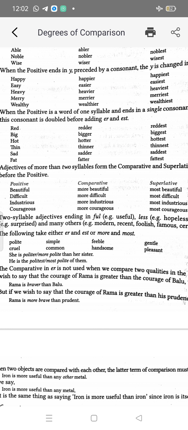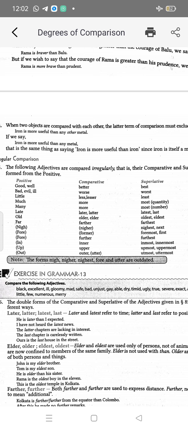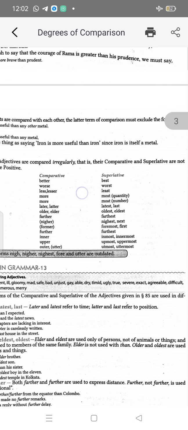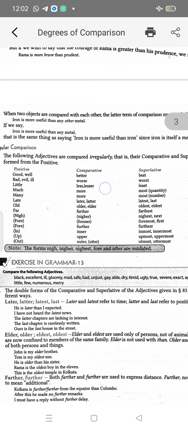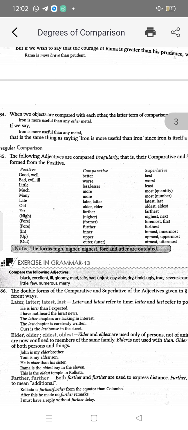Then here a few irregular comparisons are there. The following adjectives are compared irregularly. That is, the comparative and superlative are not formed from the positive. That means there is no similarity with the positive word.